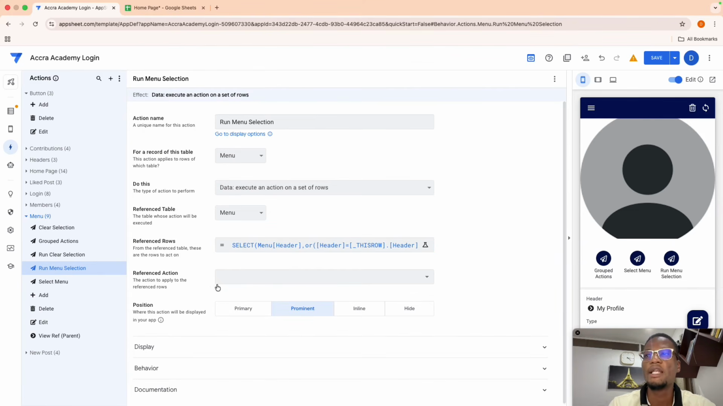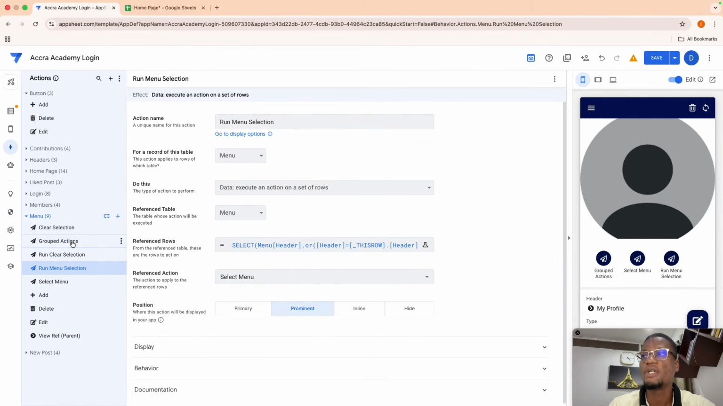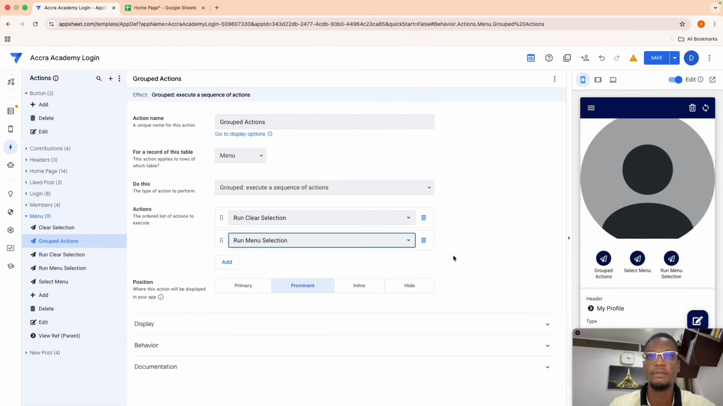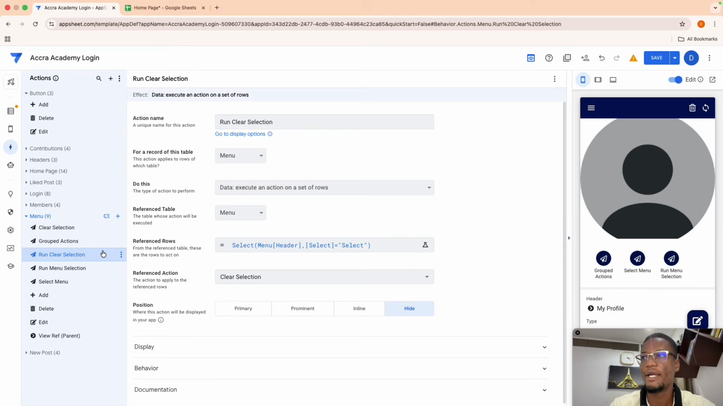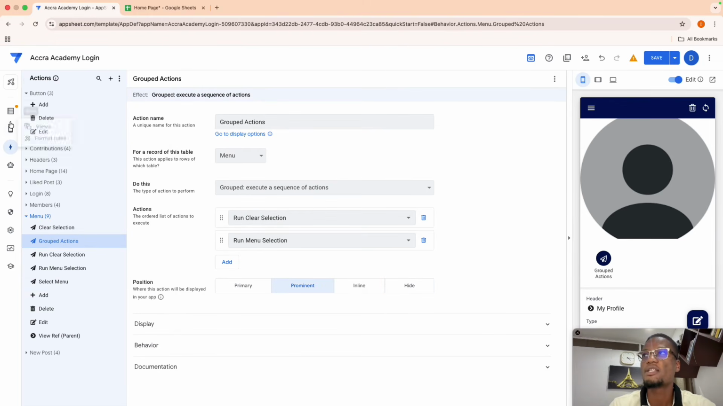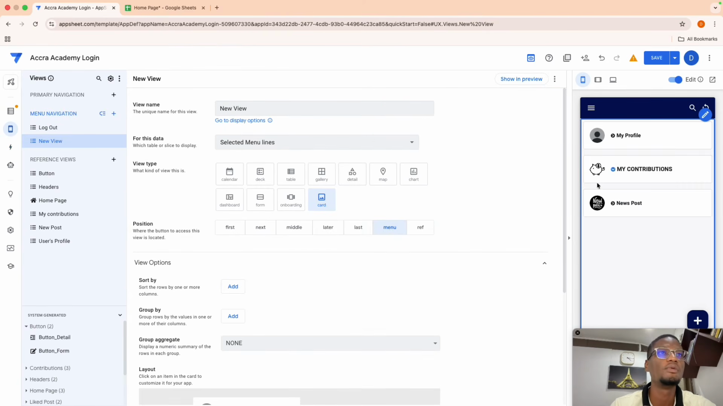Okay, good. Now we're going to select the action we want to run as select menu. Okay, and then we'll come to grouped actions, and then we'll bring this run menu selection there. Okay, now let's make sure we hide this guy. Sorry, this one. And then select menu, let's hide him as well. Okay, good. So only group action needs to show. Okay, so now let's come to our view, and let's come to show in preview. Now I click on this guy.